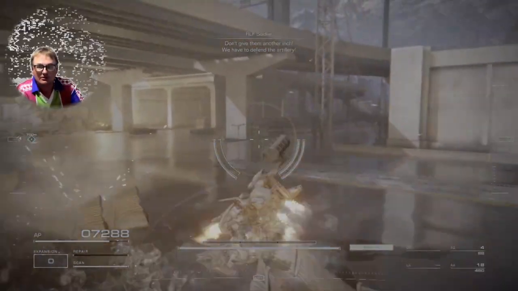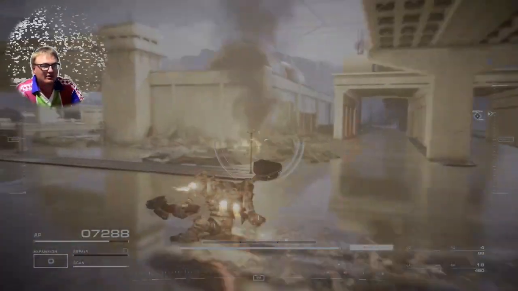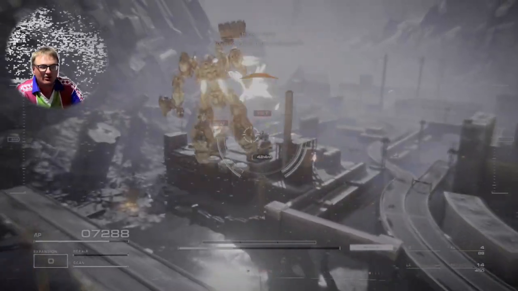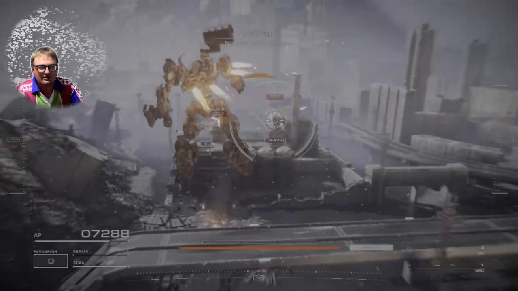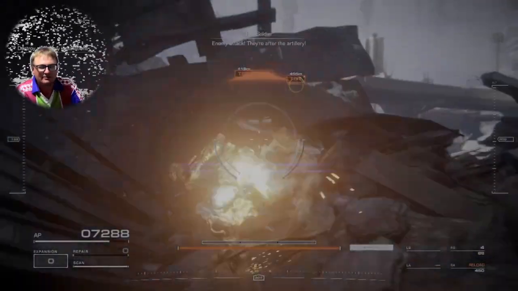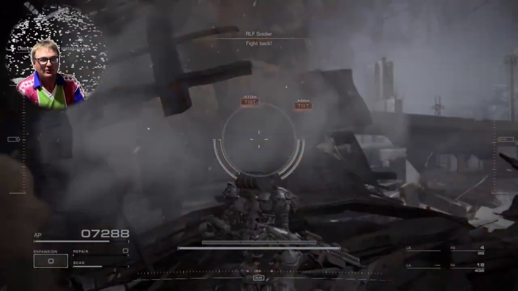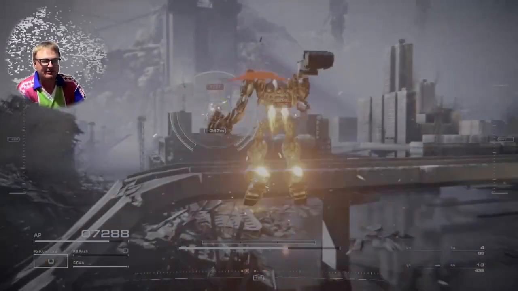We have to defend the artillery. Receiving damage all the time from someone. Where are you? They are the artillery. Eliminate them as necessary. Depleted energy. Enemy attack! They're after the artillery! Fight back! Oh, this is the big fire of the artillery. They're very powerful.